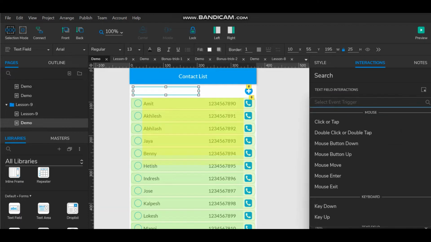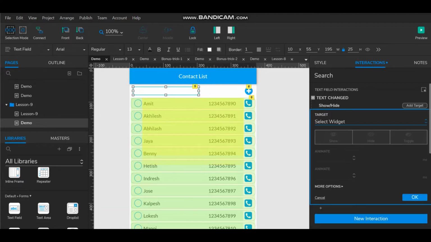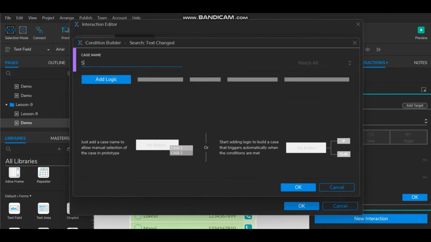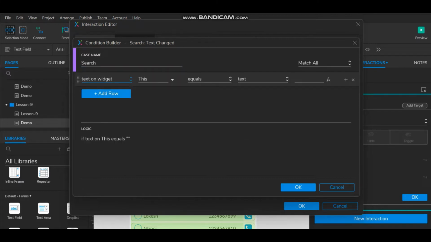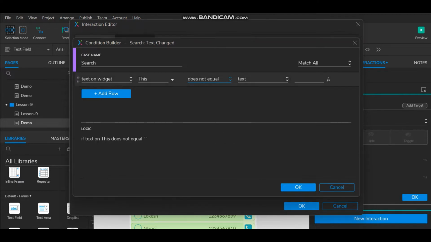Click on interaction. So here you will get suggestions like text change, set visibility. Just click on it, double click, delete this, and enable case. Name it search, add logic, text on widget. Text on widget means that we are typing on the widget which we have drag and dropped, this text field there. Is does not equal to blank, if we have entered something there.